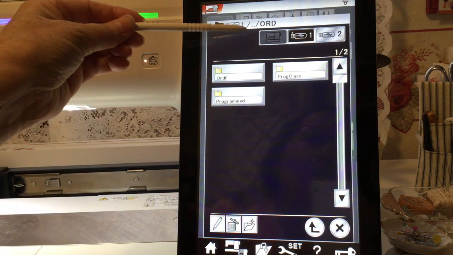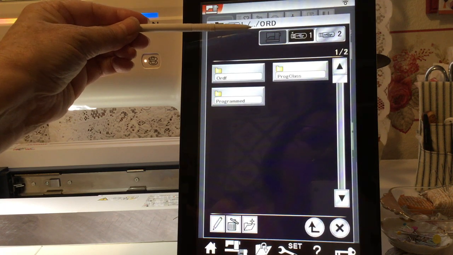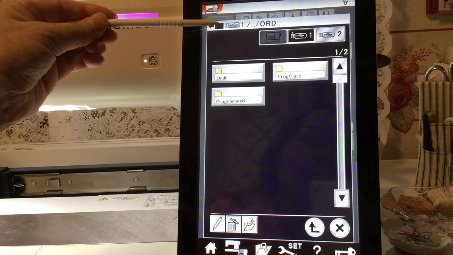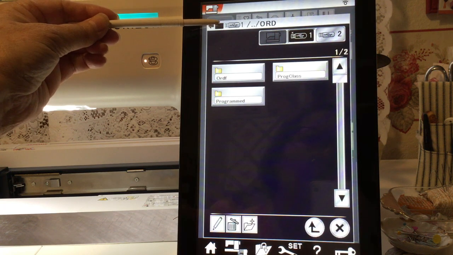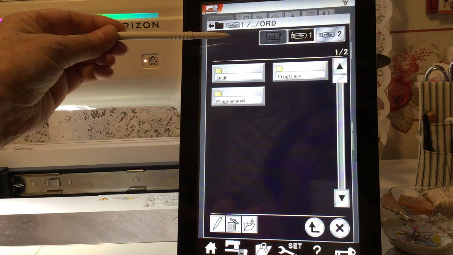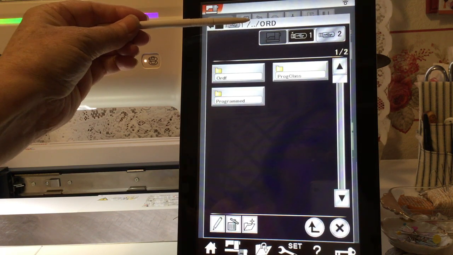Up here on the top, you're going to see that we are automatically directed to the ORD folder. That's one of the 2 folders that was created on our USB when we formatted it in the machine. The other main folder that it created was the EMB folder that the embroidery machine wants to find embroidery designs on. These are ordinary stitches, also known as decorative stitches.